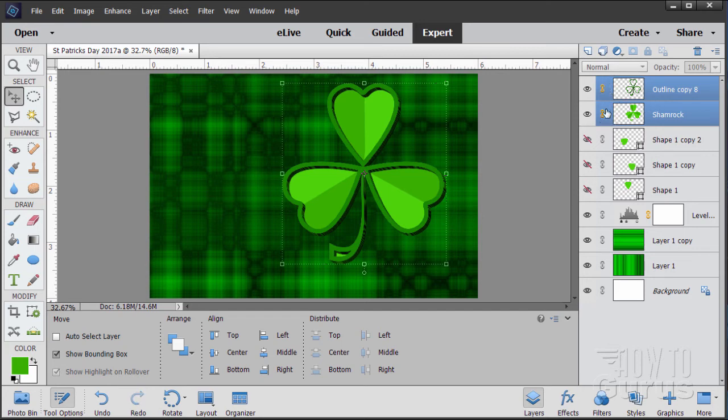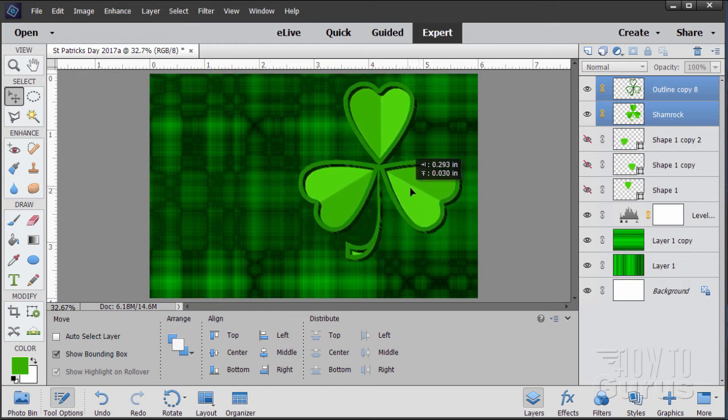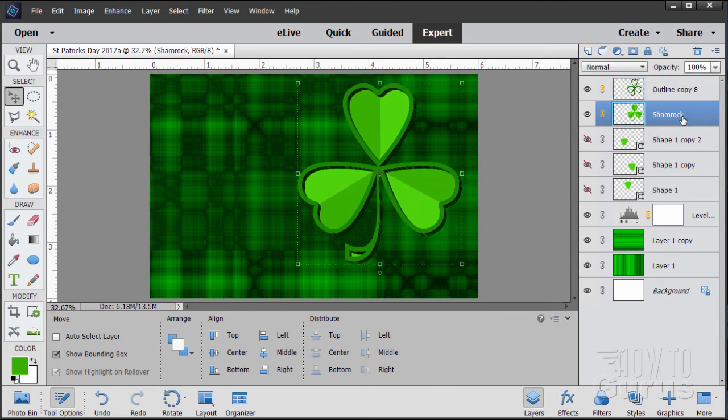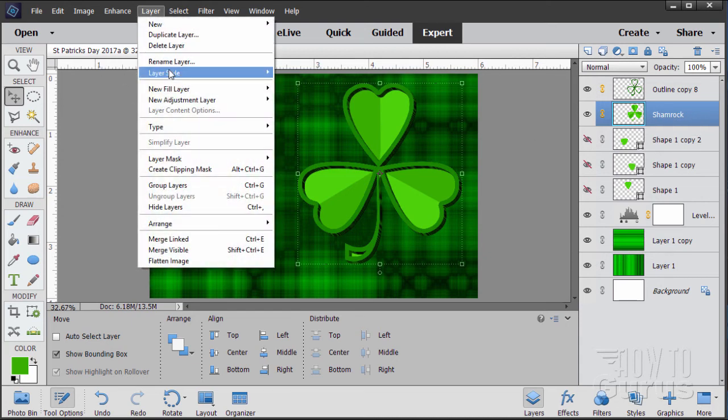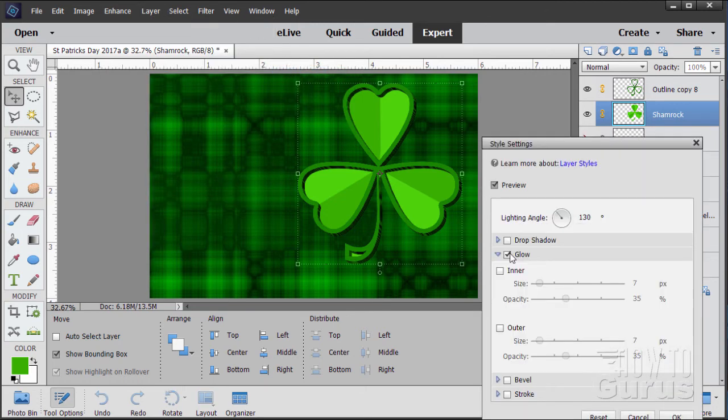And that locks those together, kind of linked together. Now if I grab this, it'll move the whole thing, just like that. Allows us to reposition that without losing anything. So over here a little bit. Now back to the Shamrock layer, the bottom layer here, and we're going to put in a glow around this. So layer, layer style, style settings, and glow. We want an outer glow.